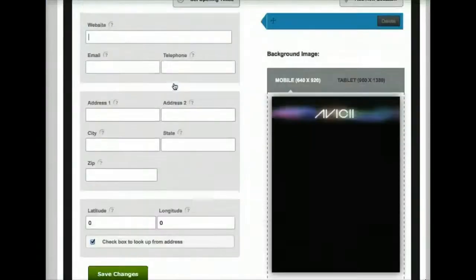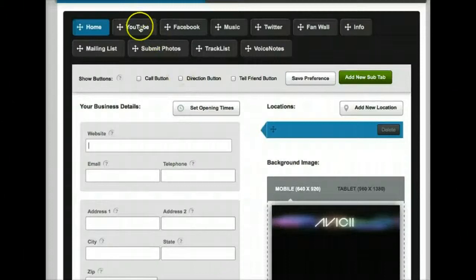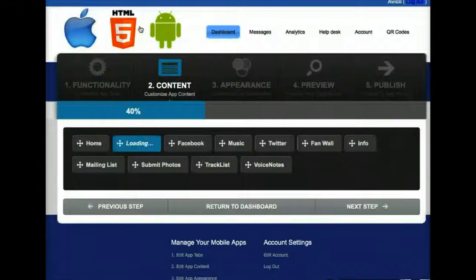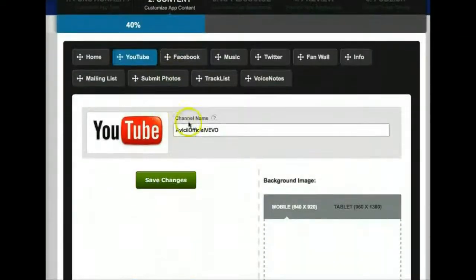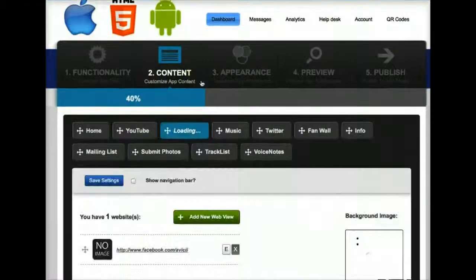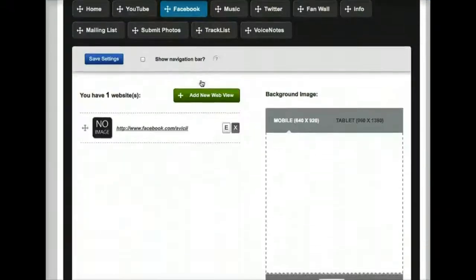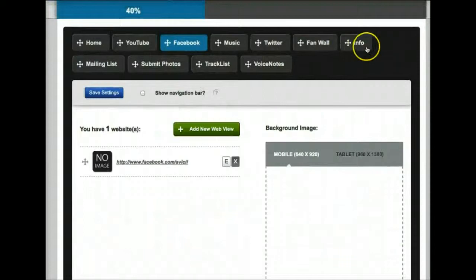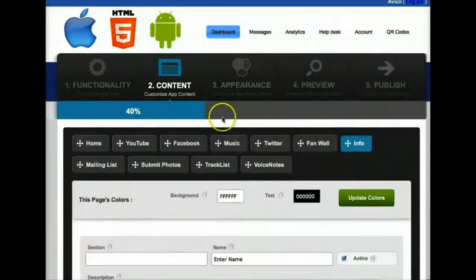Here you can see where you can quickly enter in the business's information. The YouTube tab is as simple as putting in the channel name and choosing a background image. Entering your social media is as easy as entering the website tab. Next, I'm going to go ahead and create an info tier tab.